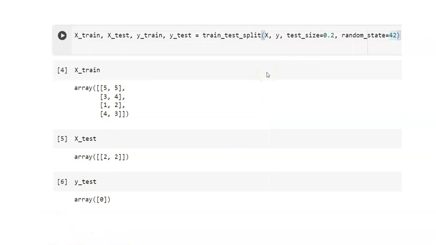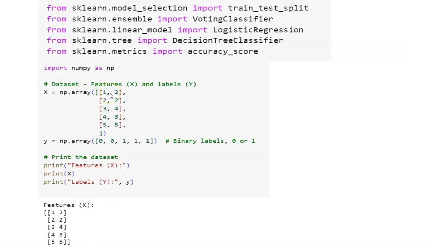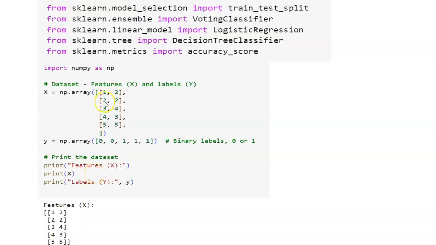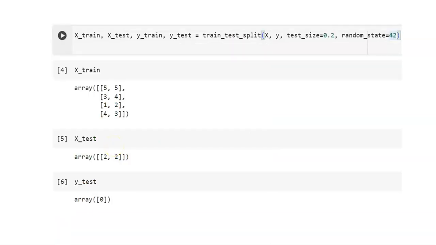We are going to divide the data set into x training as well as x testing, 80% for training and 20% for testing. So randomly 4 rows are chosen for training and the remaining 1 row is chosen for testing. And we could see that 2, 2 is chosen as the testing data. For 2, 2 we should get the result 0, because if the features are 1 and 2, the output is 0, and for 2 and 2 the output is 0, for 3 and 4 it is 1, and it goes on. As per my code, 2 and 2 is selected as the testing data, so the corresponding y test will be 0. If I train my model, it should provide the result 0. If not, the accuracy is not that good.